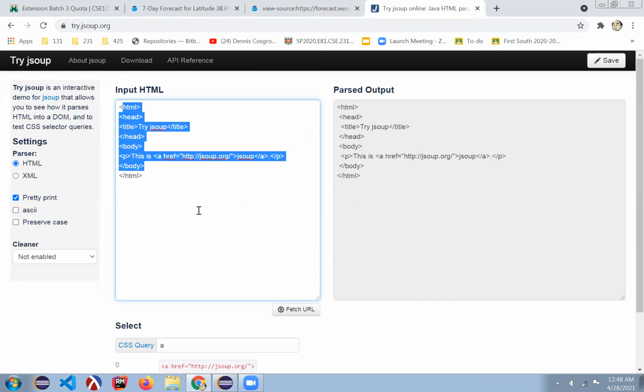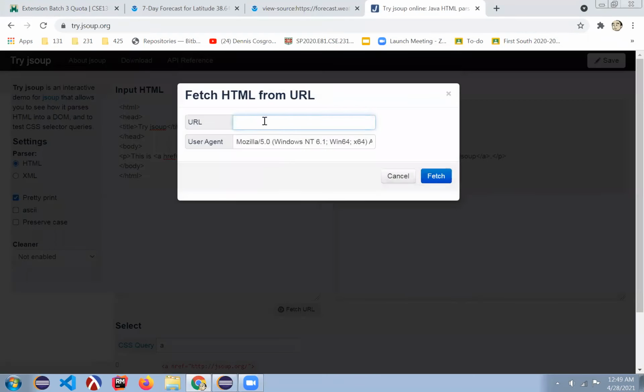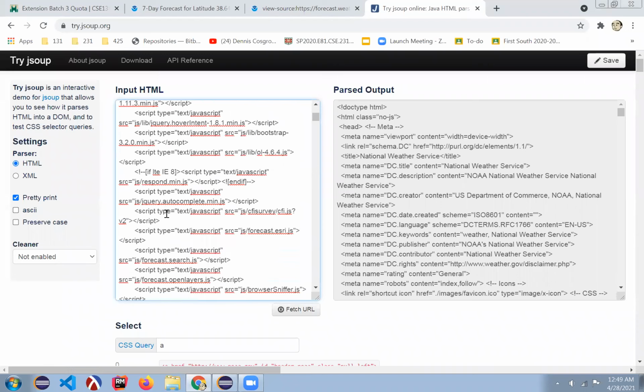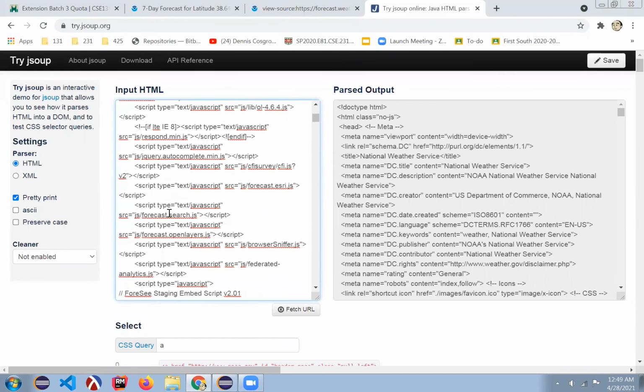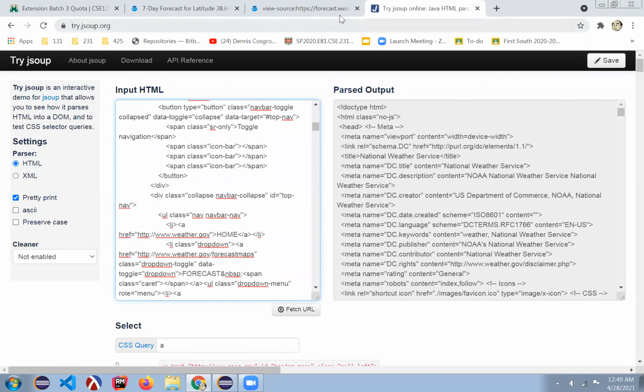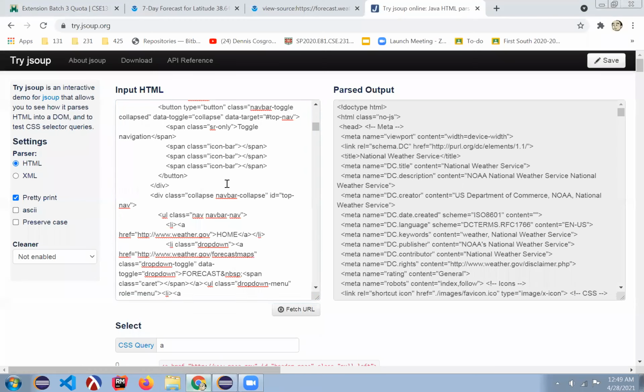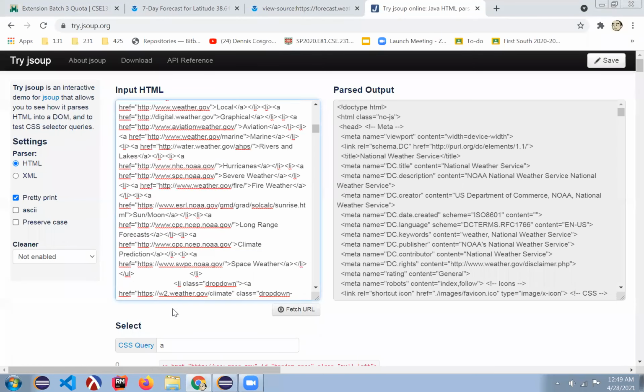You can input HTML here, or more interestingly, you can go to fetch URL, input the string you want, and it will pull that code exactly. Or pull the HTML down for you, and it'll give you the exact same thing we will get over here when we pull it in a second. And this is a useful site because it allows us to do the select queries that you're going to do for this assignment.